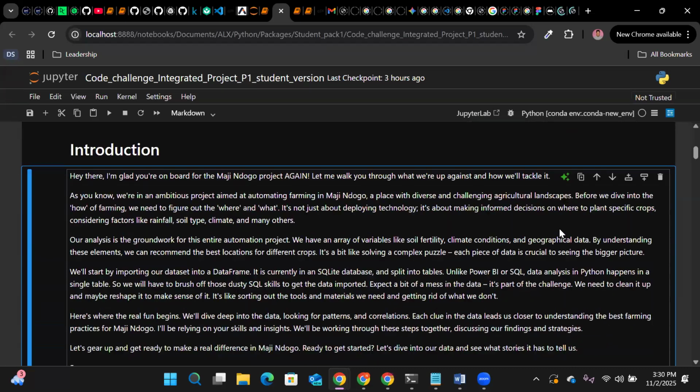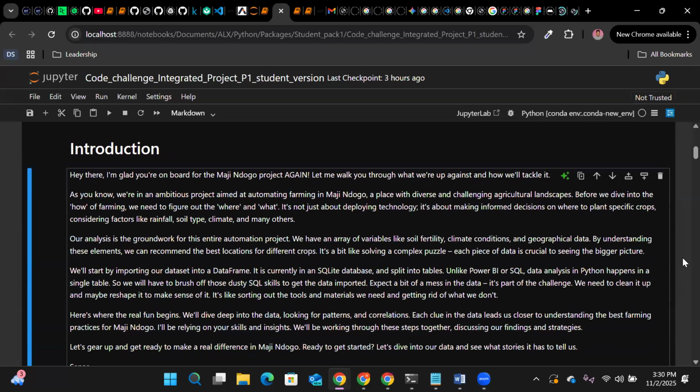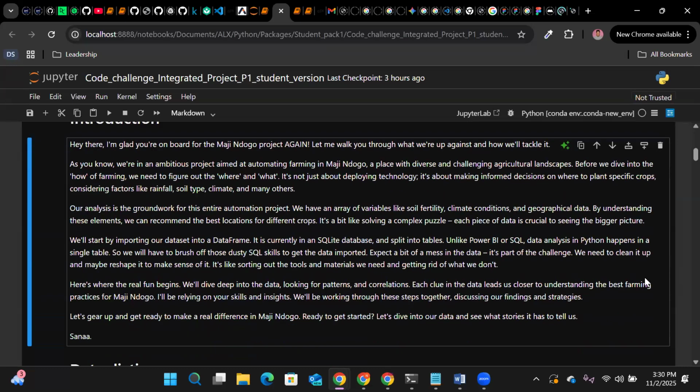And the introduction says that we are on the project again and we want to start automating farming in Magi Ndogo. And we want to take note of the type of crops we have, the agricultural landscape, we look at our climate, how everything affects everything. So basically, that's what we are going to be doing. We are going to check things like our soil fertility, climate conditions, and all that. And we'll be getting our data from the SQLite database.